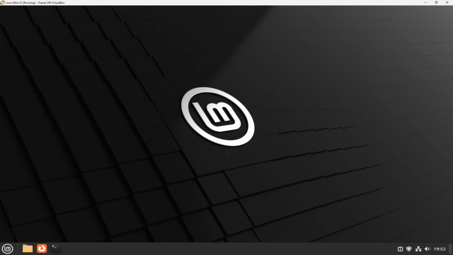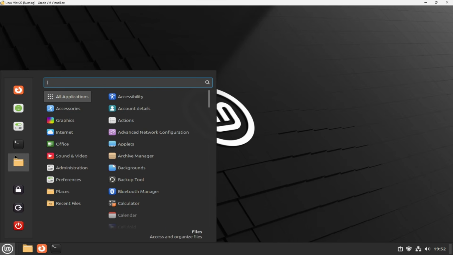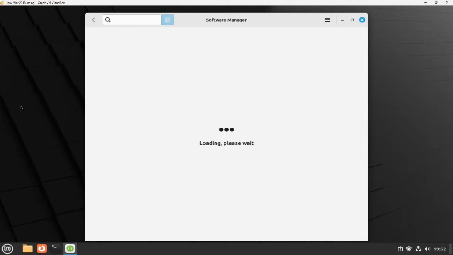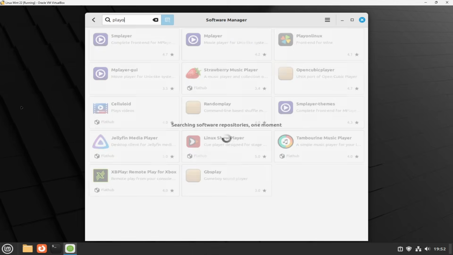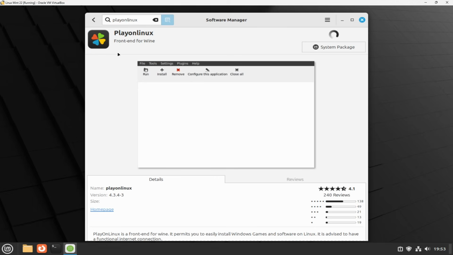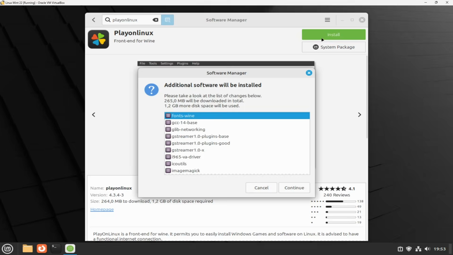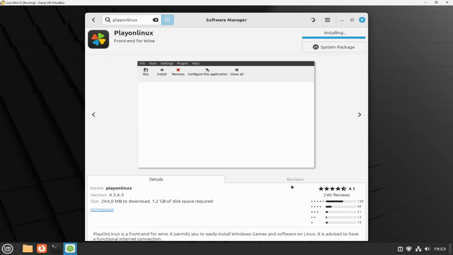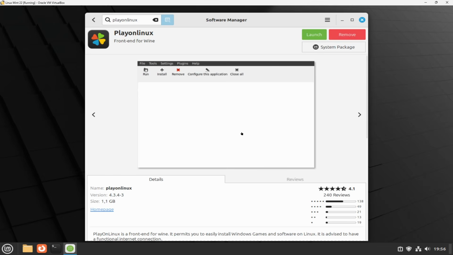Once you are updated, it's time to head to your distribution software center or app store. In the case of Linux Mint, this is called Software Manager. Search for PlayOnLinux. Study the details if you want and click Install. Accept all the additional software that will be installed and wait a few more moments. Once done, close the software manager.